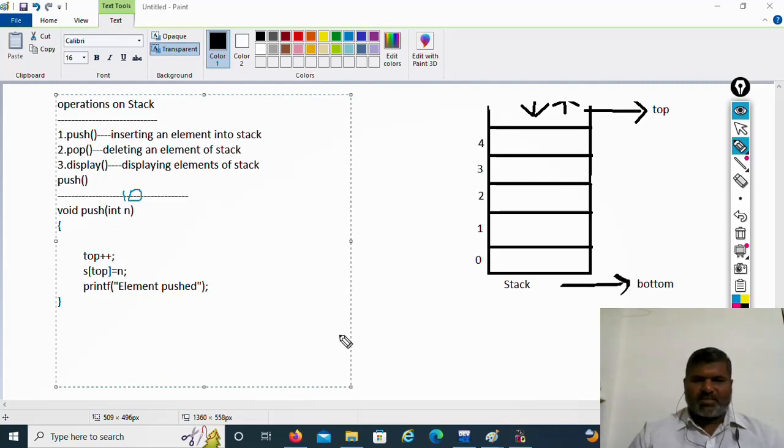So here top plus plus. Initially when we start execution, the stack will be empty. So top plus plus means top value becomes 0. Then s of top equal to n. What is the value of n? 10. 10 will be stored in 0. Then for the second time when you call with a different value, let us assume I am passing 20, so n value is 20. Top plus plus, now top will point to this location. Then s of top equal to n, that is 20 will be stored here.